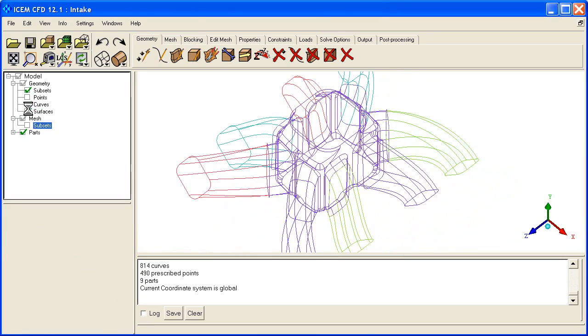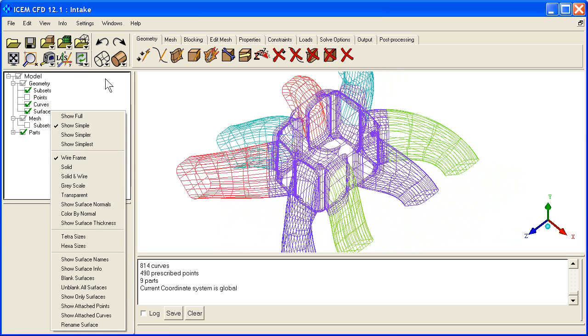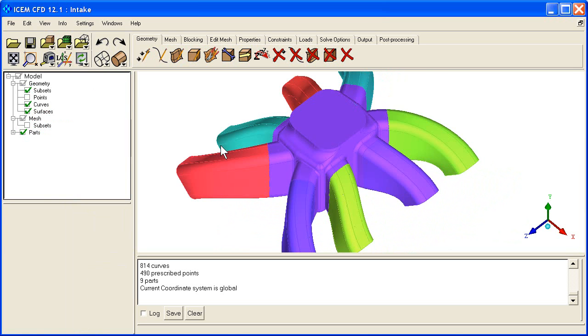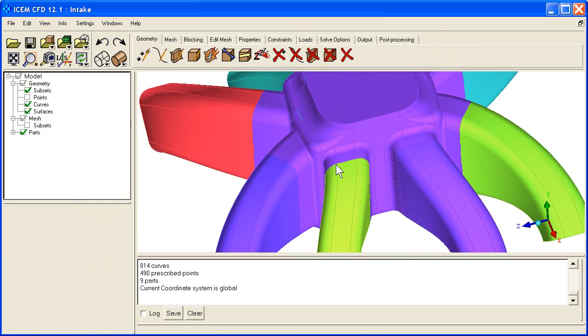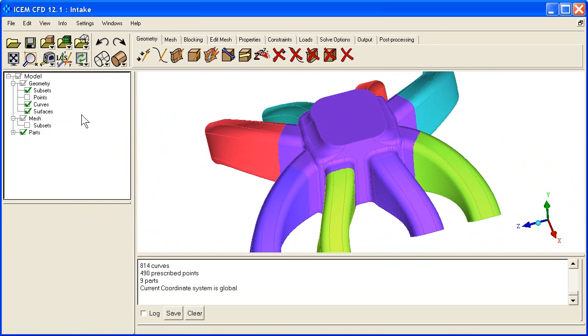Okay, here's the geometry. It's an intake manifold for a V8. We can take a quick look at turning on some surfaces, and use this button to solid display them, just so you can see what we have here. So normally an initial step might be to set up the inlets and the outlets. So we would expand this, you can see the current part names.